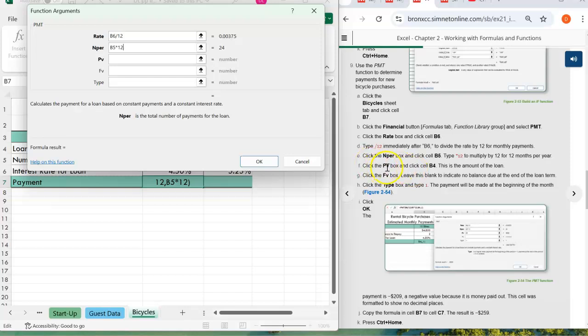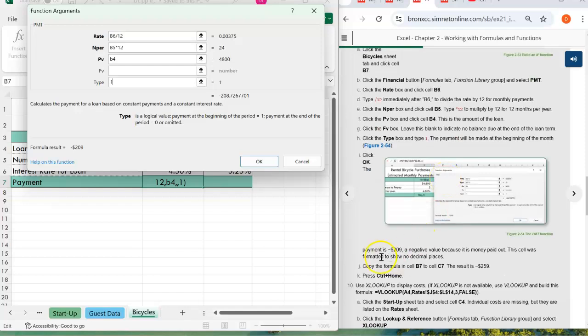And in the PV box, the present value box, type B4, or you could just select it. Now click the FV box and leave it blank. In the Type box, type 1. Now if you click OK, it should give you the answer, which is minus 209.